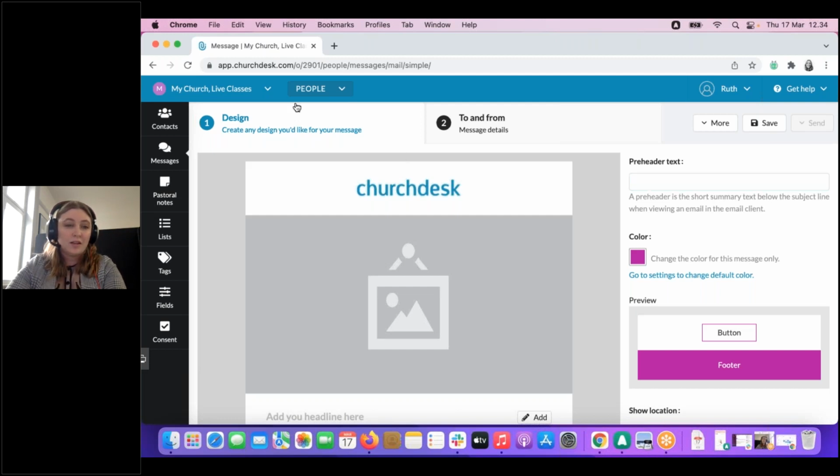When you click on Create, you are directly in the design part of the newsletter, where you design the newsletter. This is the to and from, which we're going to look into in a second. The More button is where you can either copy the message you are creating or delete it. And of course, save, and once your newsletter is done, send.